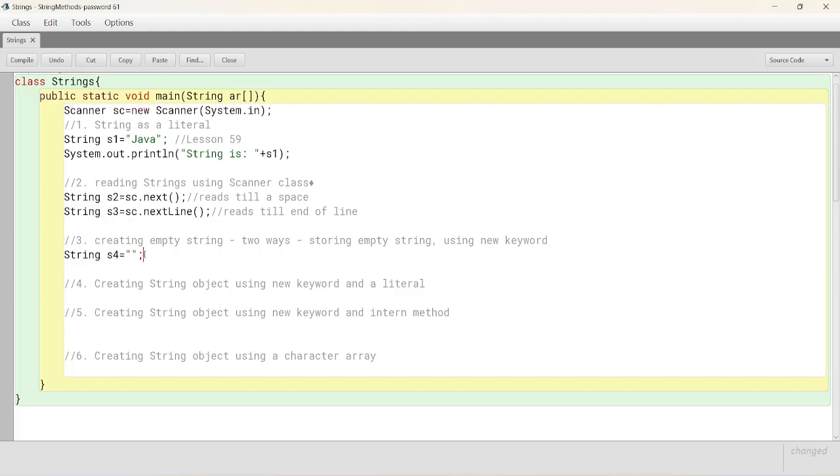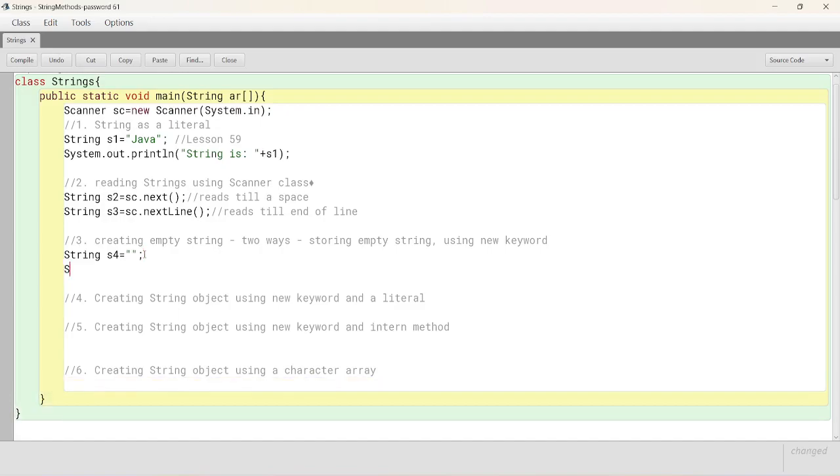This is one way. Second way is using new keyword. String S5 is equal to new String, nothing is passed over here, then semicolon. Control K, this way also it accepts empty strings.